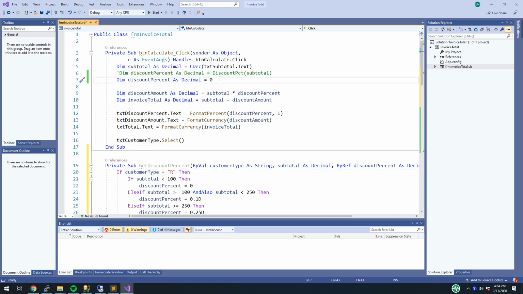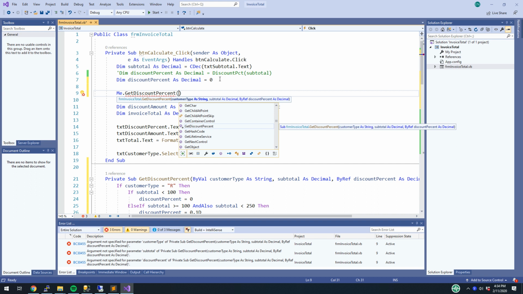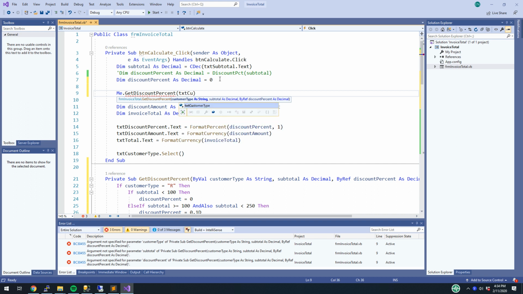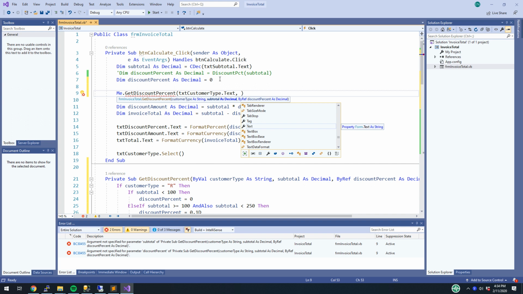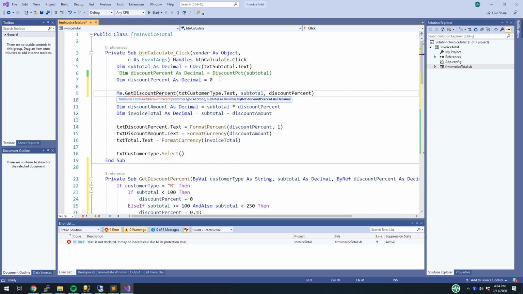And I haven't called this subprocedure yet, so I'm going to do that right here. I'm going to say me.GetDiscountPercent. And my arguments, you can see IntelliSense automatically fills this in for me. So I need to send in customer type, which is txtCustomerType.Text. I then need to give it the subtotal, which if you look at line 5, we've already pulled out into a variable. So I can just give it subtotal. And then discount percent, which I defined on line 7, right there.